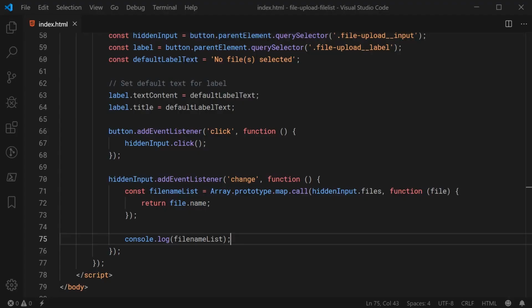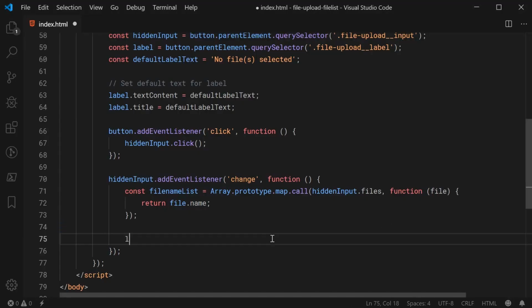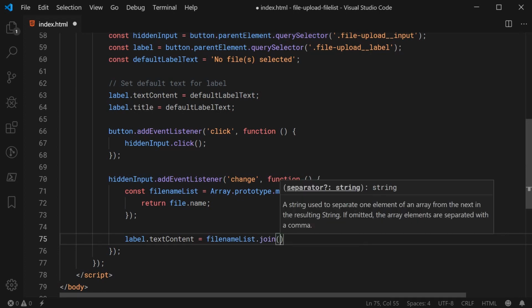So back inside here, let's say label.textContent is equal to fileNameList.join. So the join method is going to join the array and turn it into a string with this right here as the delimiter. So a string with a comma and also a space to separate and put a space between each file name.